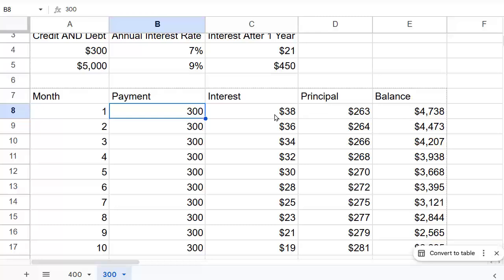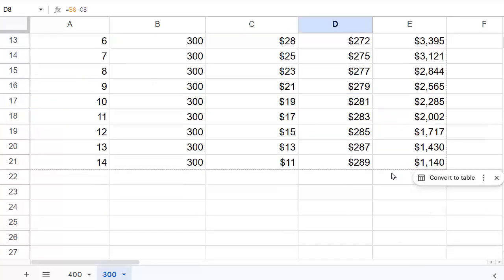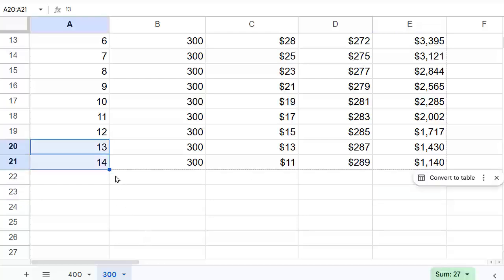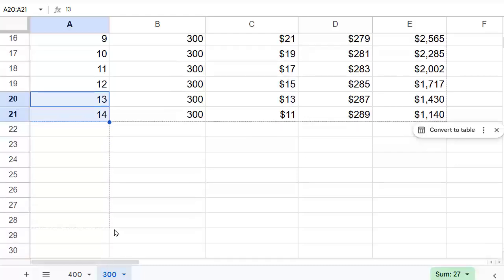The interest is going to be the same because it's still 9%. Of course, the principal that we paid towards, maybe we should change this to toward principal. Our balance is going to be going down slower. And after 14 months, we still owe $1,140. So let's copy the months. Again, you got to highlight at least 2 months so that it keeps the numbering increasing. Let's see down to 24. That would be 2 years.